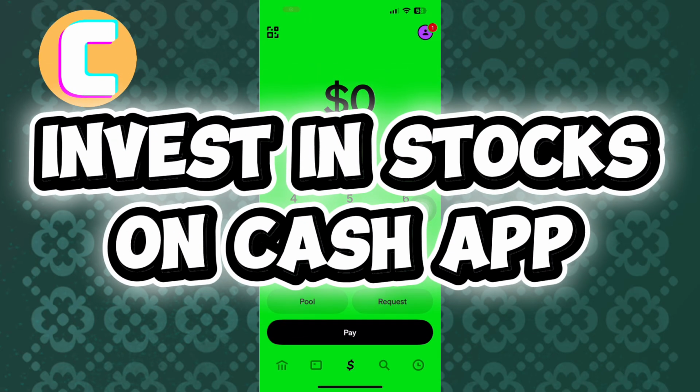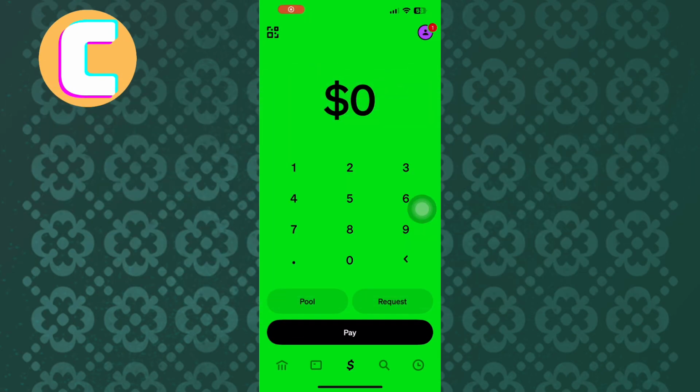How to invest in stocks on Cash App. In this tutorial, I will show you how to invest in stocks on Cash App. The first step is to open or launch the Cash App mobile application, just like you can see here.